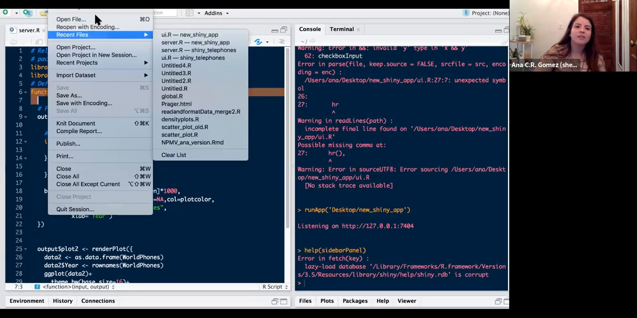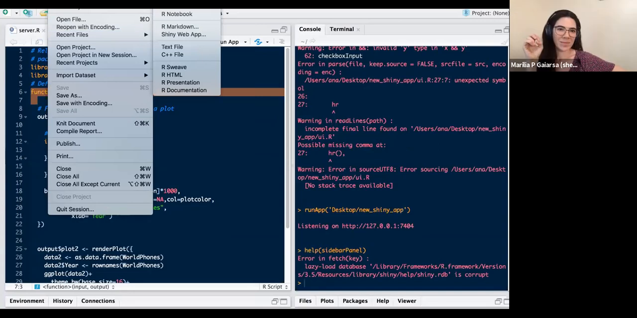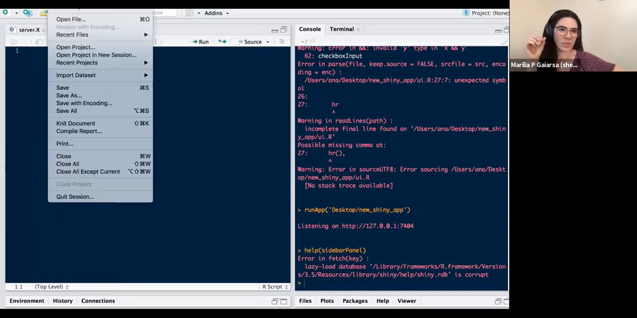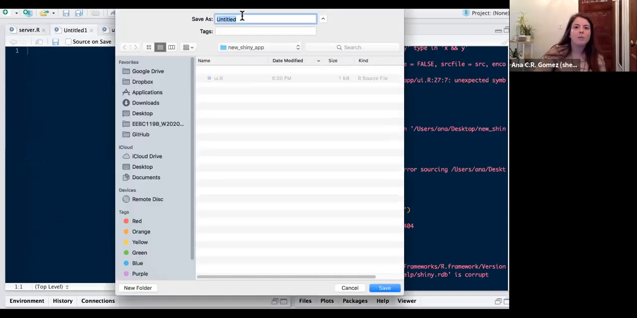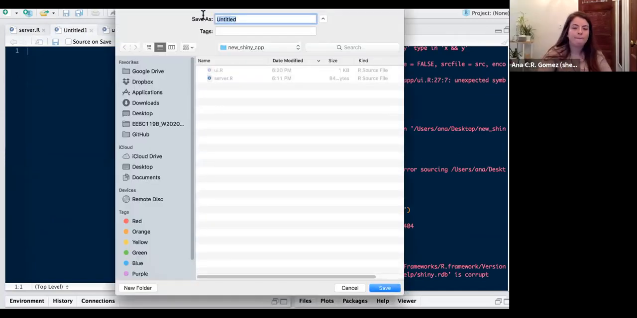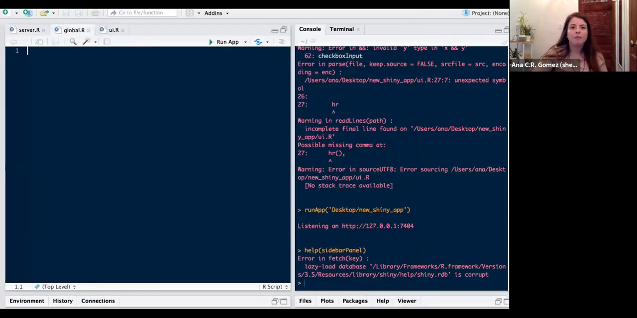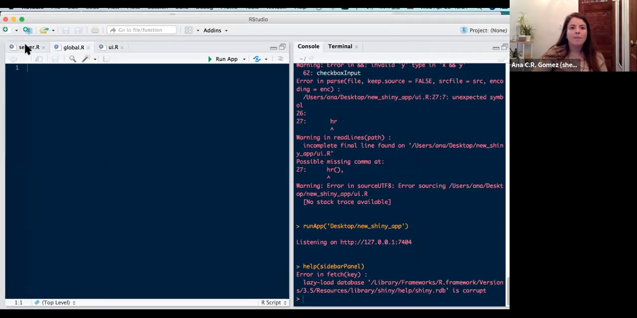Zoom keeps getting in the way of things. Let's do a new file, script. And then I'm going to save this in the same folder, right? And then you can put functions and things like that.